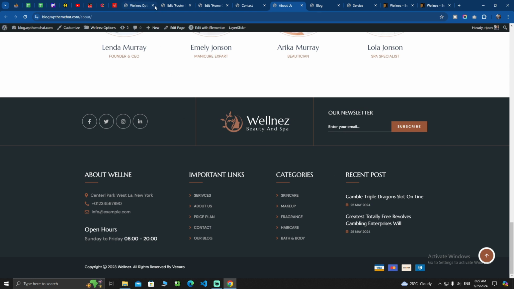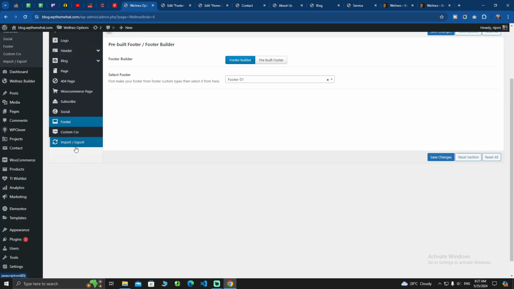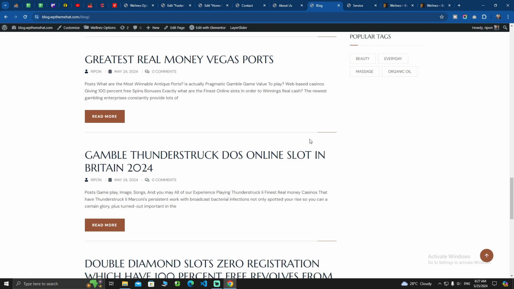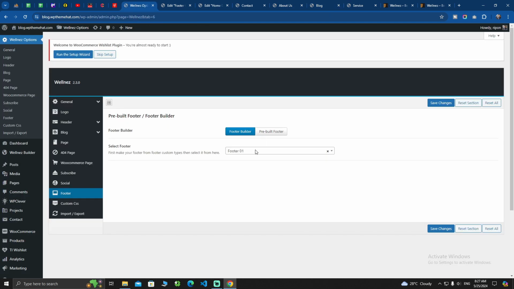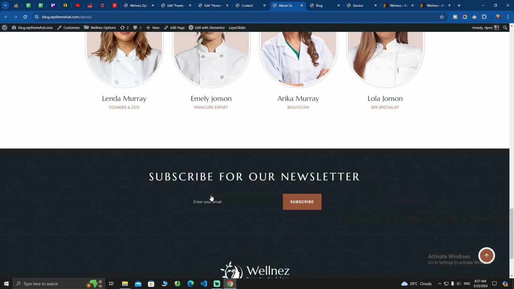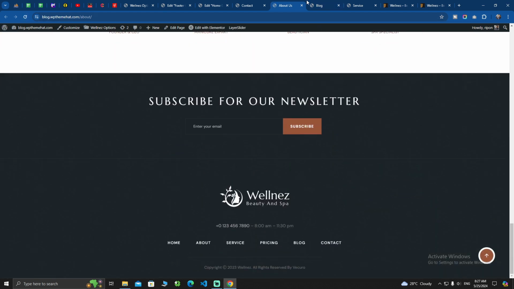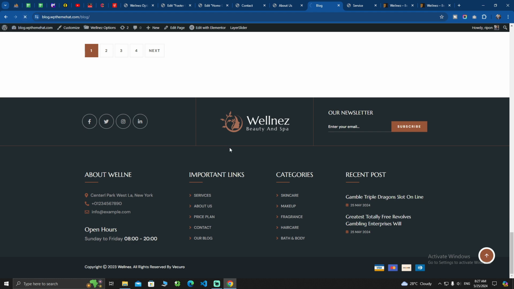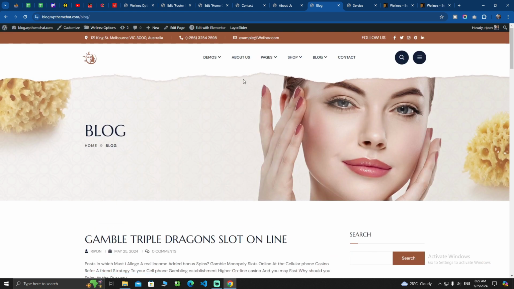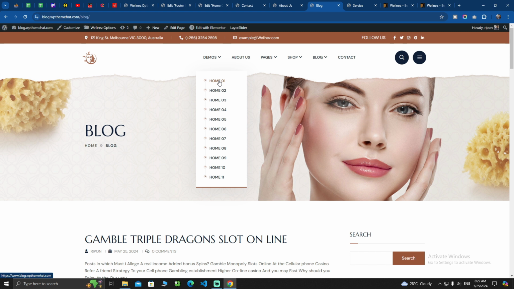Same things go with the footer also. So if I go on here to the footer, and you can see the footer builder, and footer 01 is selected as our footer. So this is the footer that is selected from here. So if we change it to footer 02 and click on save changes, then in the about us page, if I give a refresh, you will see it is changed. It changes completely. And in the blog page also, it is completely changed. So you can change the global header and footer. You can change it for the specific page that you want, and you can build it with Elementor.